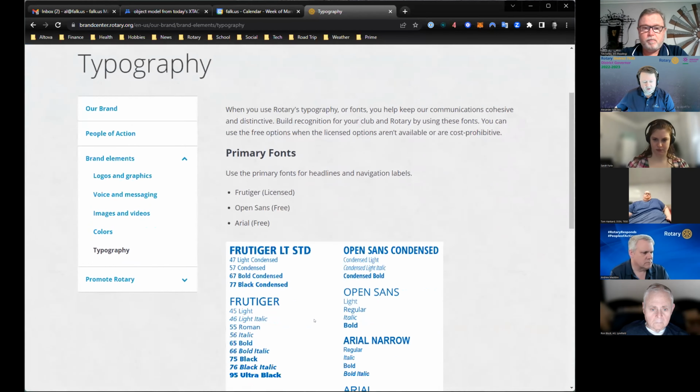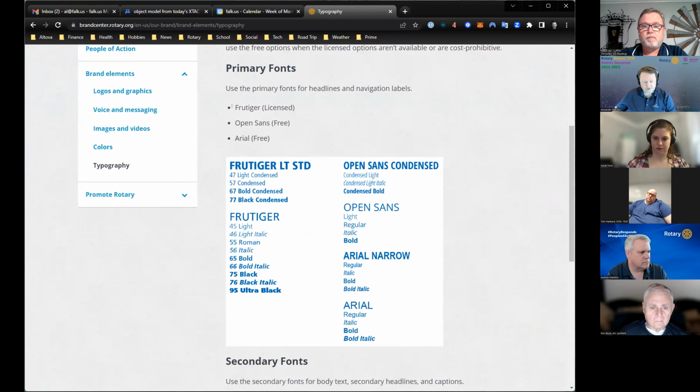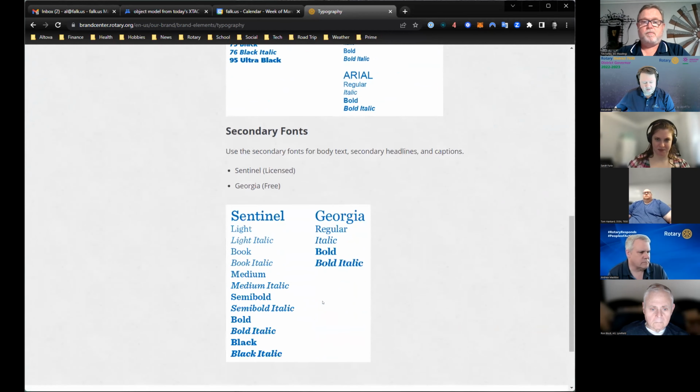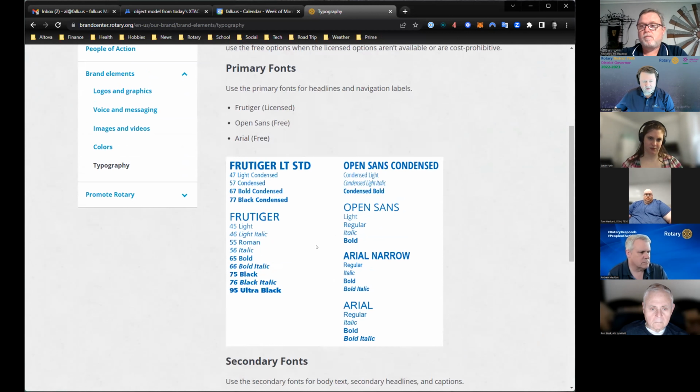If you want to know what the primary fonts are that you should be using in Rotary communications, here they are. There is a commercially licensed version called Frutiger, and there are free alternatives that you can utilize. There are also secondary fonts with more italics, more serifs, Georgia and Sentinel, that you can utilize. So if possible for your club websites, it's great if you use these fonts rather than something like Times New Roman.